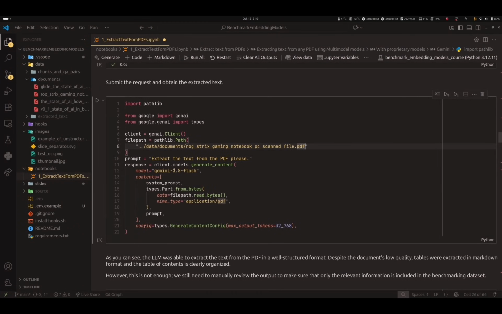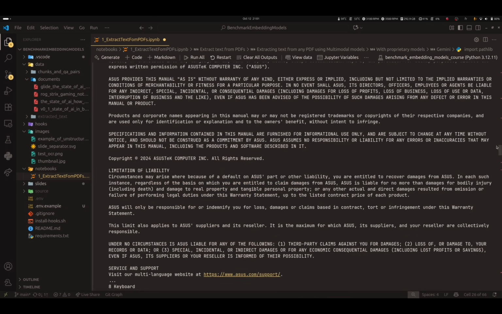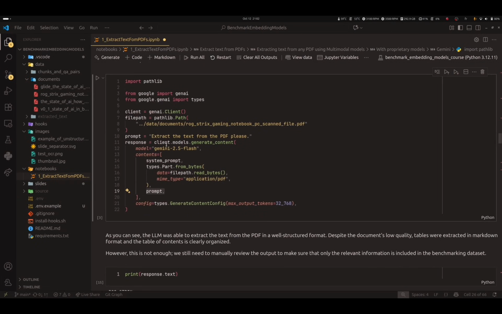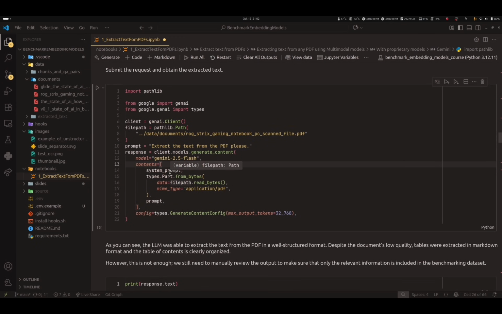And here I am using Gemini 2.5 Flash. I provide the prompt. I pass the whole PDF document. This is really great. So instead of having a for loop looping over the pages, we just give the PDF to the model. And after that, we add the user prompts. Okay, so the user prompt says, extract the text from the PDF, please. And the model, based on the system prompts, will know what to do.